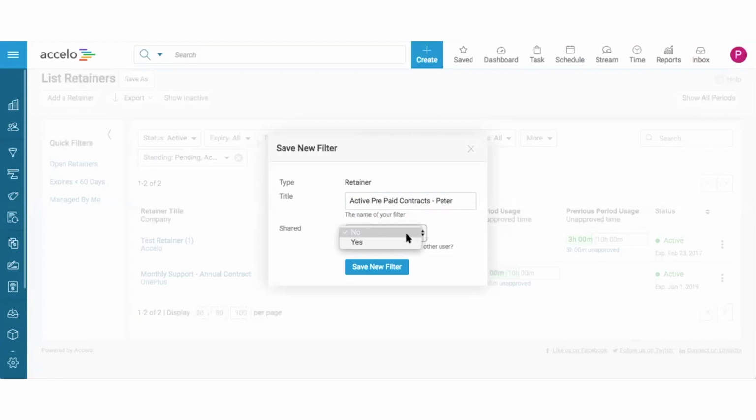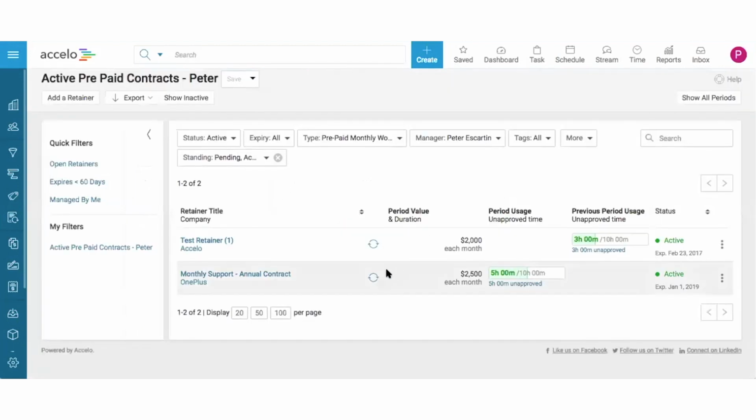When you share it, you're basically just allowing other people to use this filter you created. If you do not share it, other users will not have visibility or will not be able to use the filter you created. Go ahead and save that filter, and it's now going to populate here in our bottom left-hand corner.